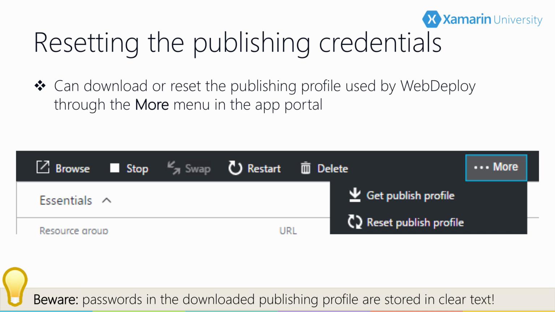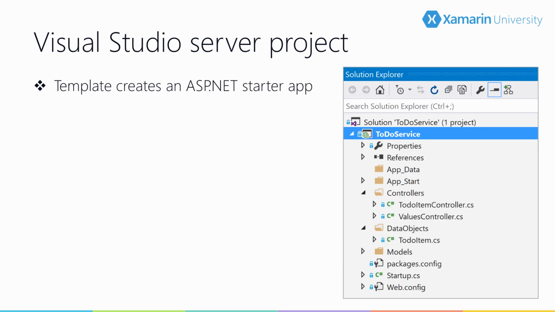One warning about that downloaded file though. The passwords for the publishing process are all stored in clear text. Visual Studio will encrypt them when you import the file so that they aren't in clear text in your source control.